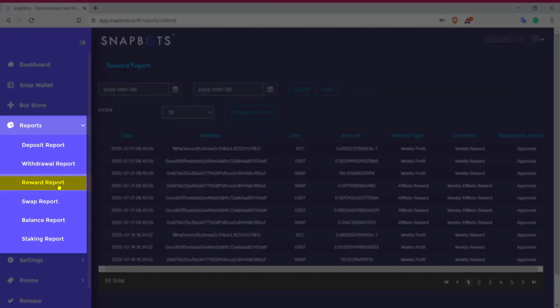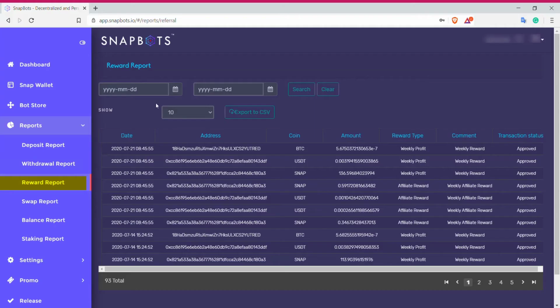Next one is reward report. When the reward is distributed, you will be able to check all details here. You will see which date you got those rewards and also what types of rewards, if it's from trading or it's from affiliate and ambassador programs.